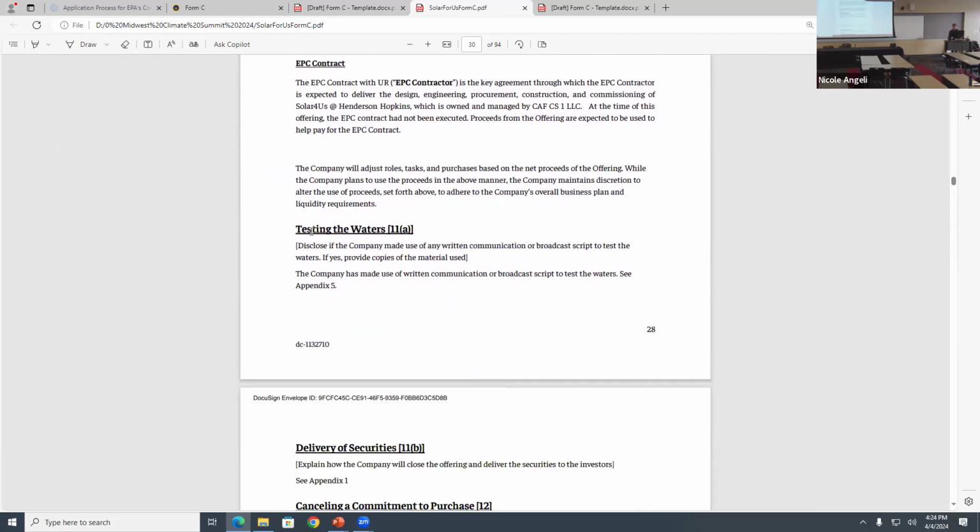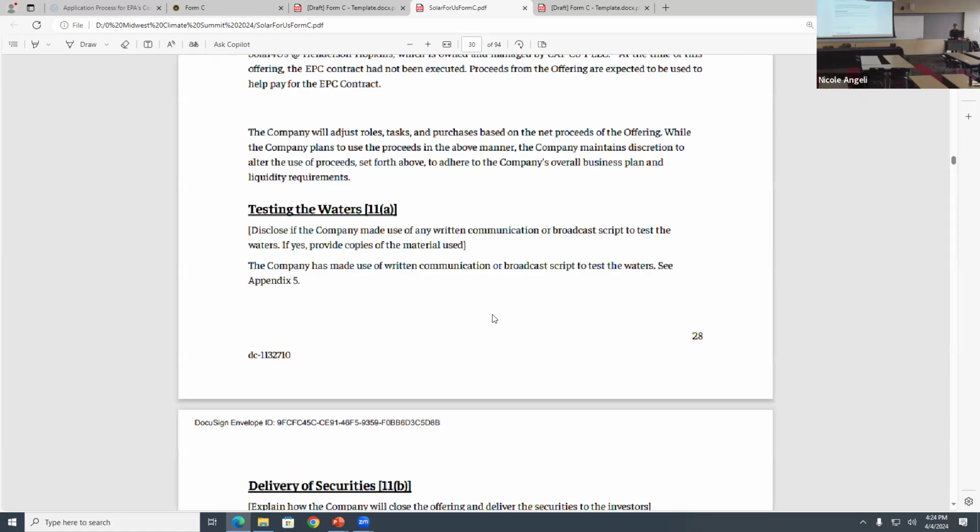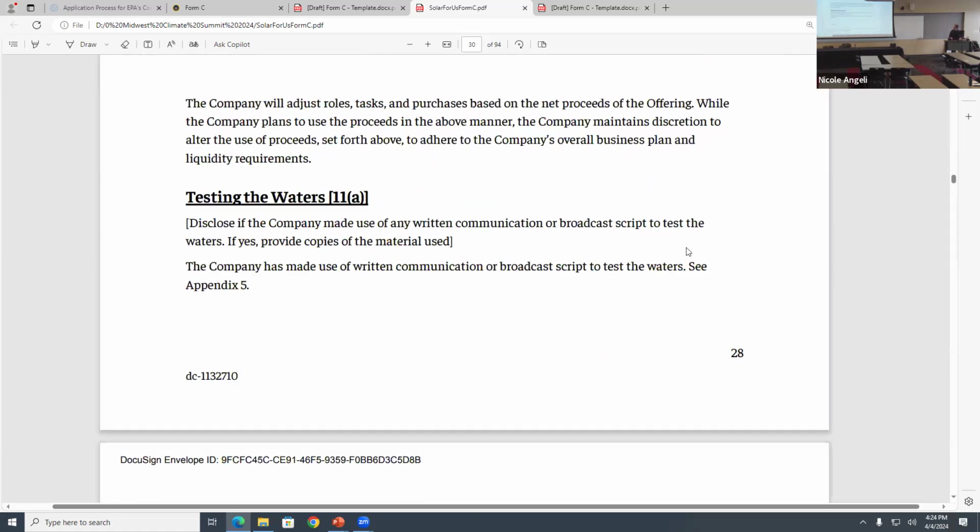The tiers of testing the waters piece. So this bracket number 11A is the section in the SEC's template that this maps to. In order for us to track that we've covered everything in the SEC's Form C template, we just add the number in the section. So 11A in the SEC's Form C is the testing the waters section. You're saying whether or not you did that upfront solicitation. And in this case, they did, and they're saying see Appendix 5 for the materials that we published in order to do that testing the waters.